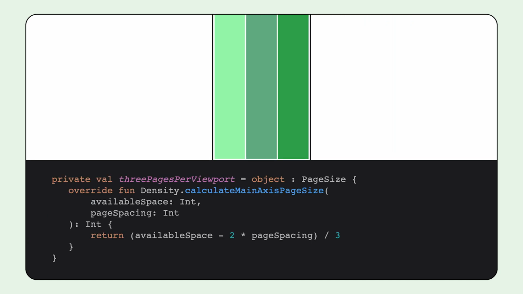And if you'd rather base it on the available space, use a custom page size. In this example, we want to have 3 pages per viewport. You can create a custom page size implementation, taking the available space, subtracting the page spacing, and dividing it by 3, giving us 3 pages in this viewport.